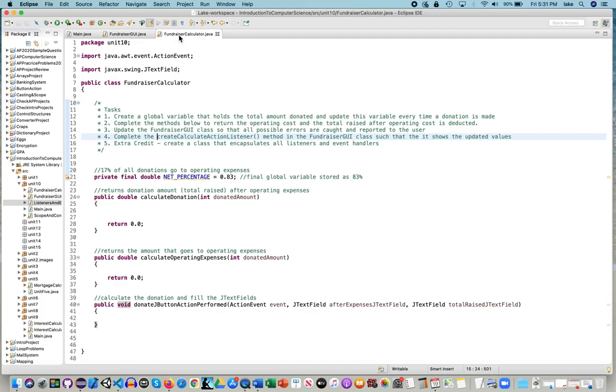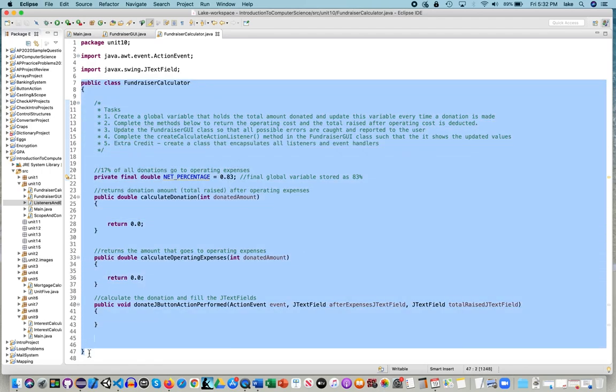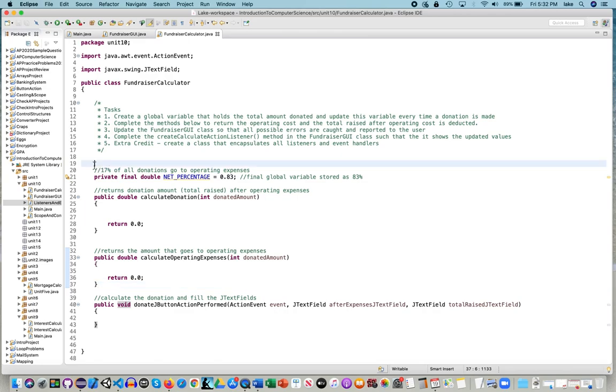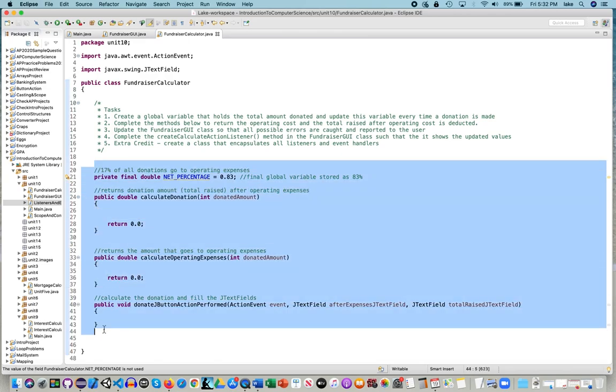That's the fourth one. The fifth one, as we've seen before, extra credit. Look at how fancy I'm writing this. Create a class that encapsulates all listeners and event handlers. What? It encapsulates? That was some earlier on, right? This is the entire class. This class is encapsulating the calculations. Let that one sink in.